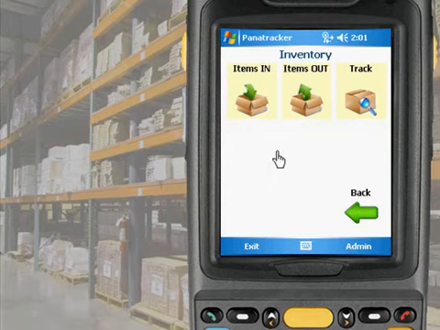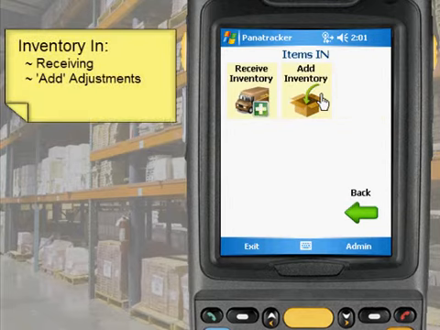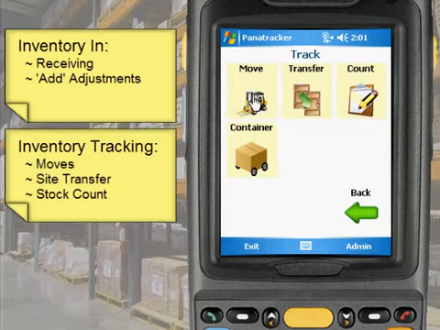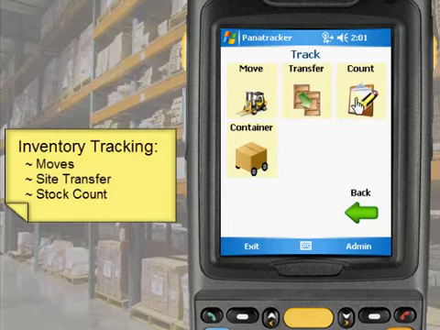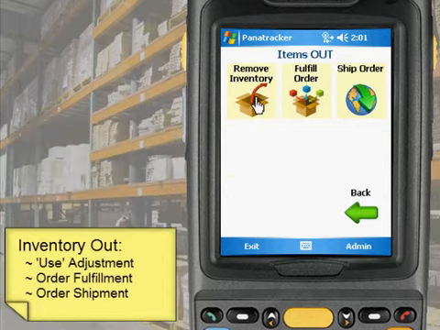Our menu is structured based on the activities being completed. Inventory coming in for receiving and add adjustment transactions. Tracking for moves, site transfers, and stock counts. And inventory going out, usage or adjustment remove transactions, order fulfillment, and shipping.